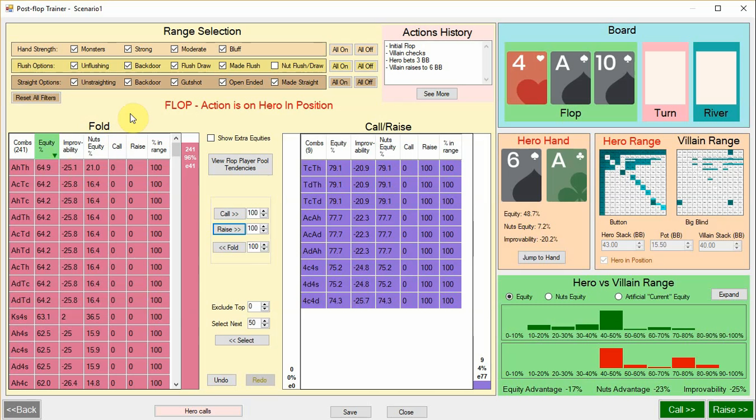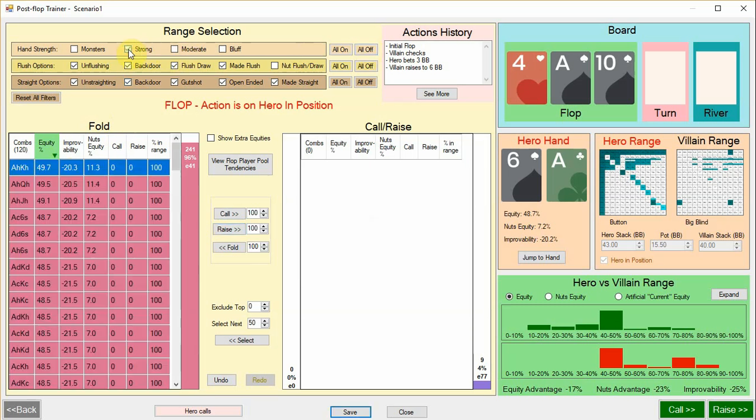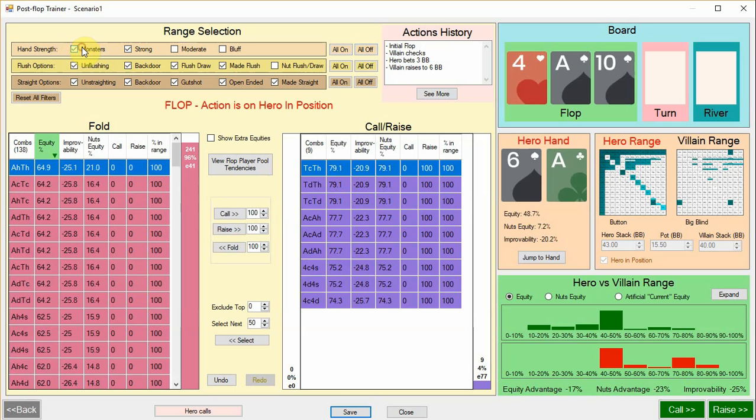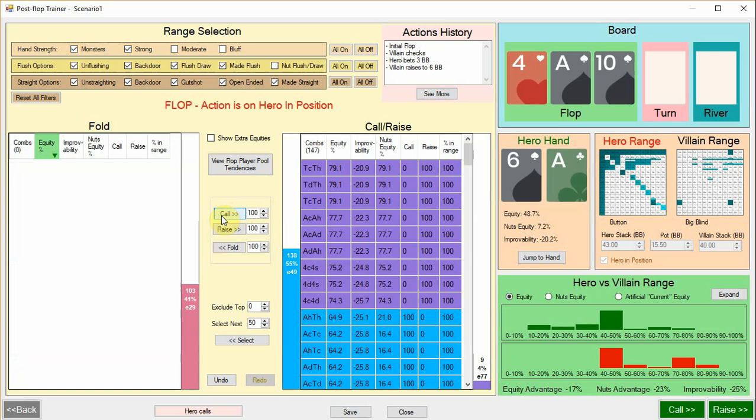I think in this situation here, if I'd been re-raised by the villain, and it was only, I bet 3, he re-raised to 6, I think I probably would call with all my ace hands, because the villain might well do that with just flush draws, in which case I'm ahead. So let's turn everything off and then put our strong hands on. We'll also put our monsters on as well. So we're calling with our ace high hands and also our 2 pair hands. I think that's fair enough to say we would call with those hands.